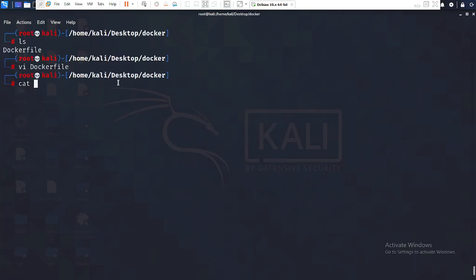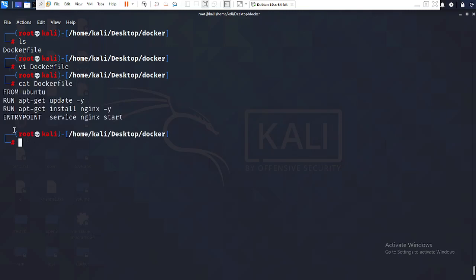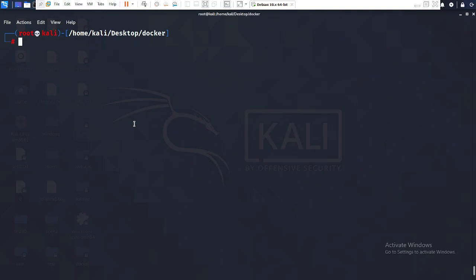Now I will check whether the file is created or not. From Ubuntu, run apt-get install nginx. The entry point is service nginx start; that is my argument, which I gave in the Dockerfile. So now I will build the Dockerfile.